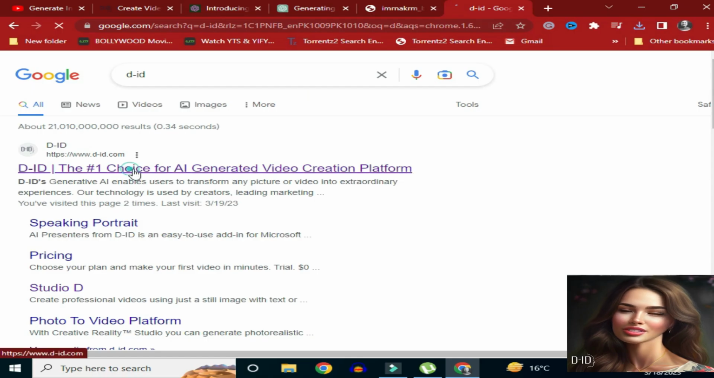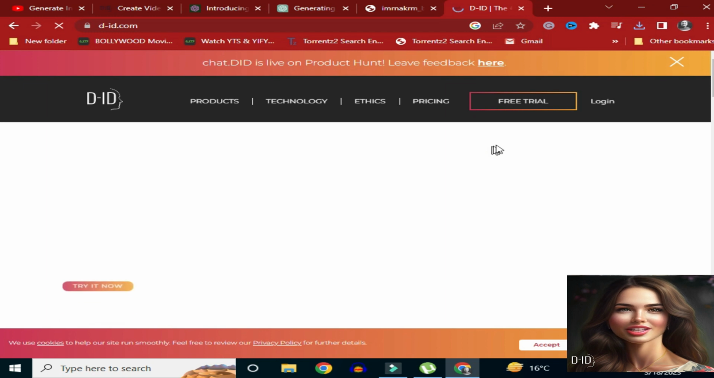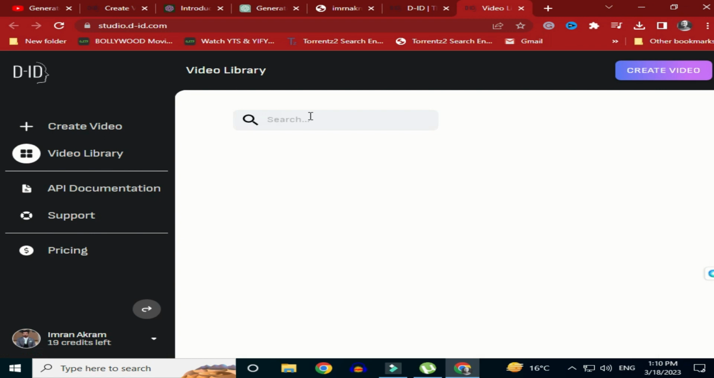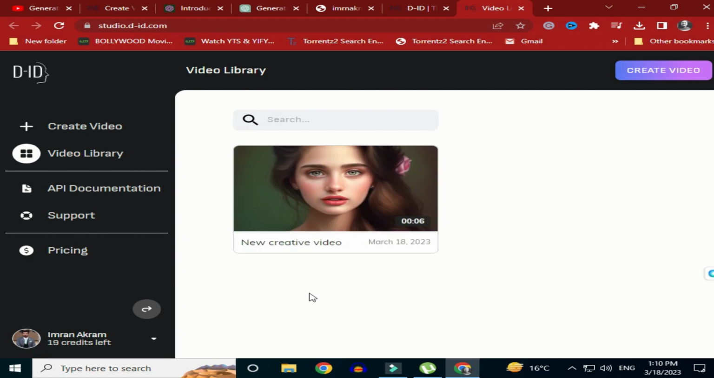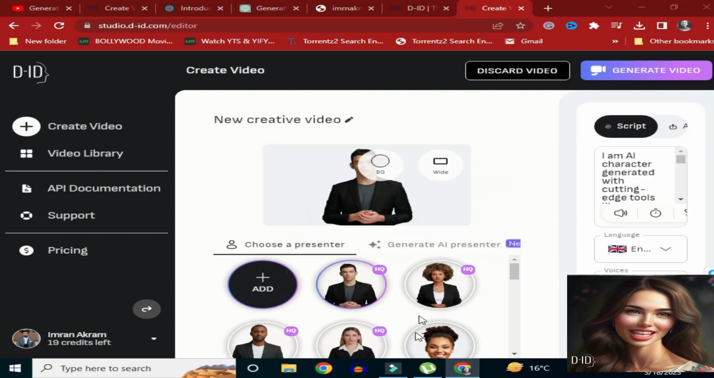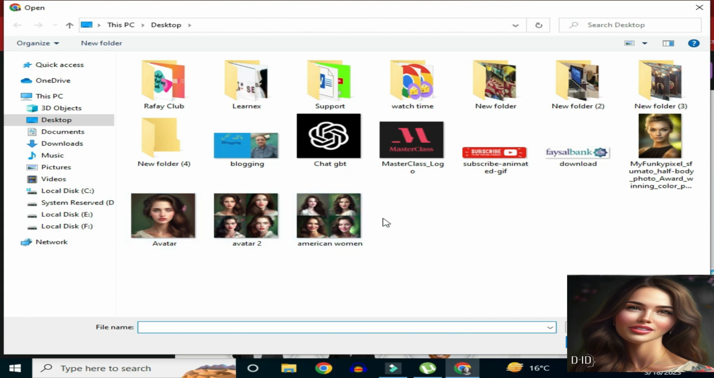For generating the voiceover and character animation, go to the D-ID website and sign up. Go to Create Video. Add the AI image downloaded from Midjourney.